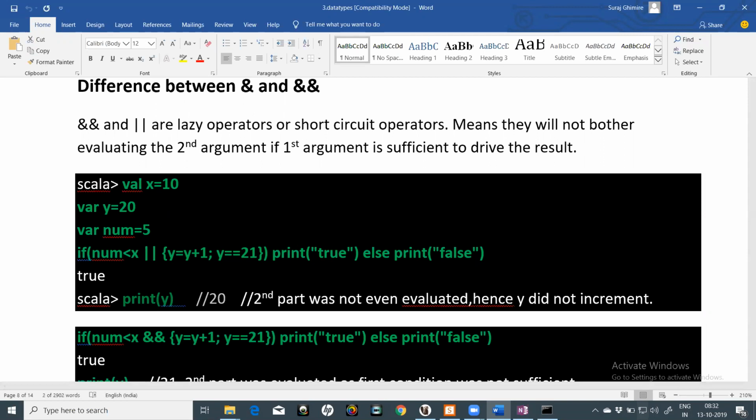Are we clear, guys? Can you type clear if you are clear?